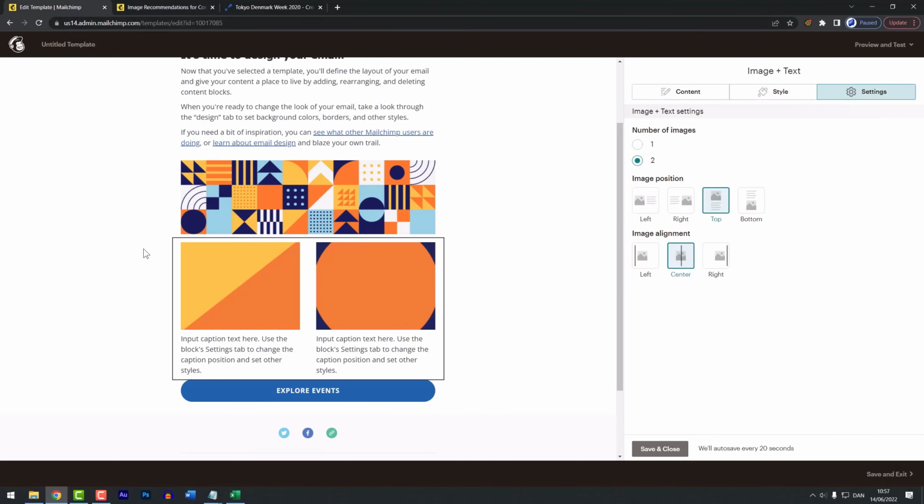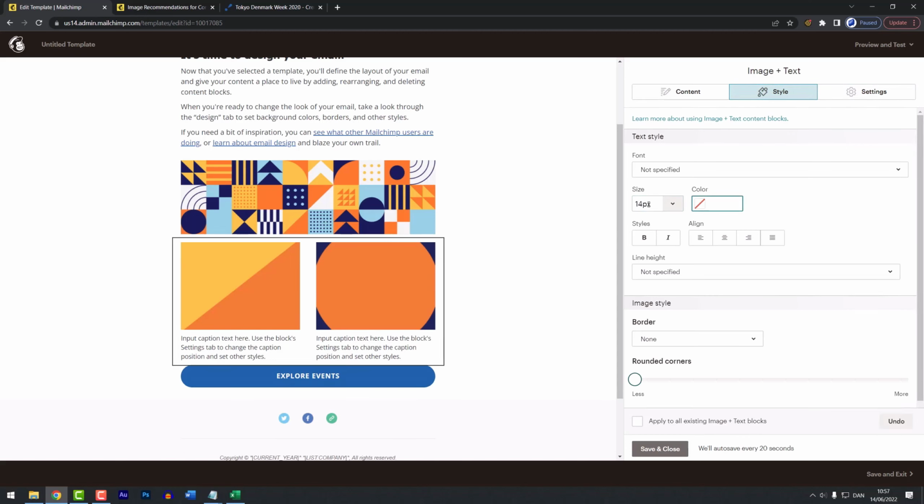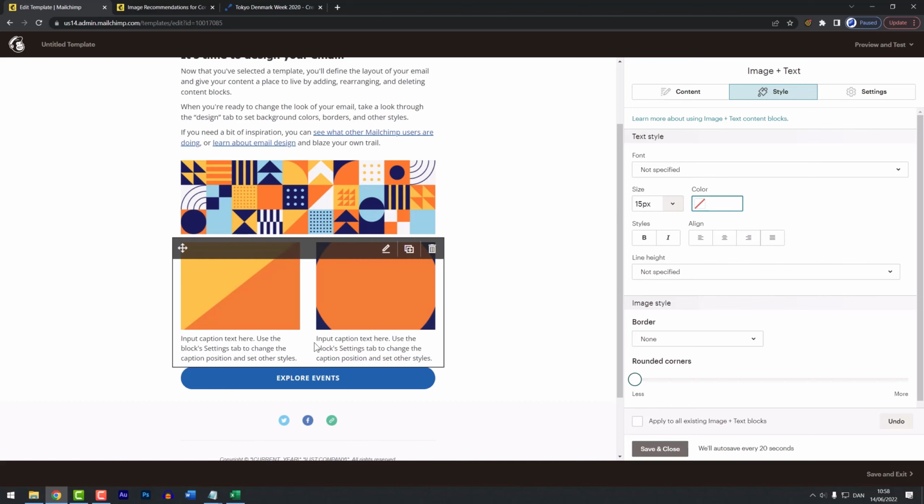Now, since these are some sort of info boxes, I just want to change the size of the text to be a little bit smaller. So I'll just try with 14. I think maybe 15 is the way to go. And of course I can tweak the designs here, but because I set the font in the overall settings earlier, I don't have to specify the font here, which will also save me time in the future when I'm creating more newsletters.